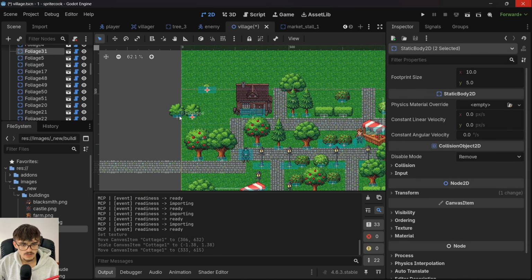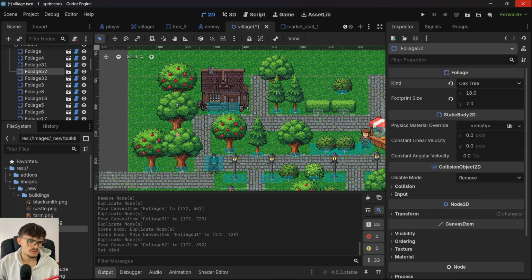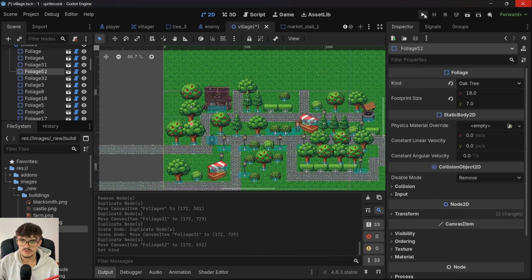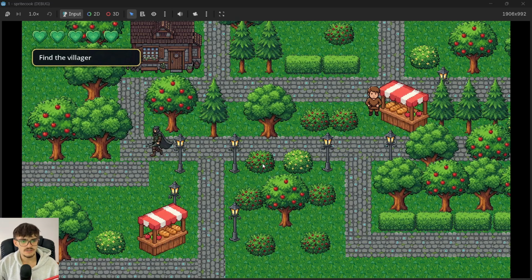And then I think I can directly remove these ones. And decorating with a few trees, I think it looks very awesome. And yes, this is how it looks inside of the game.